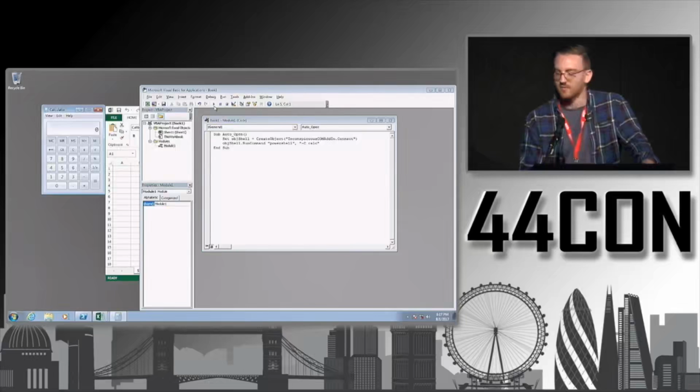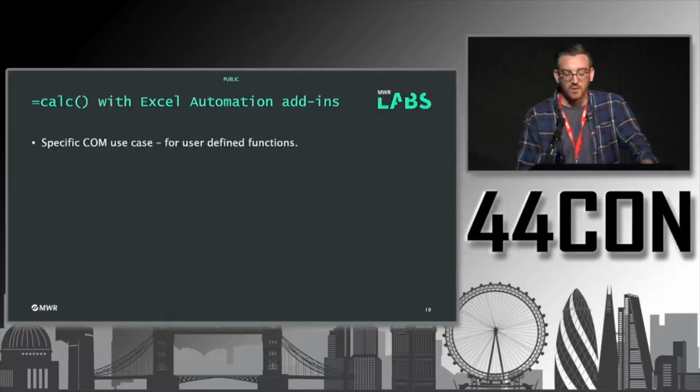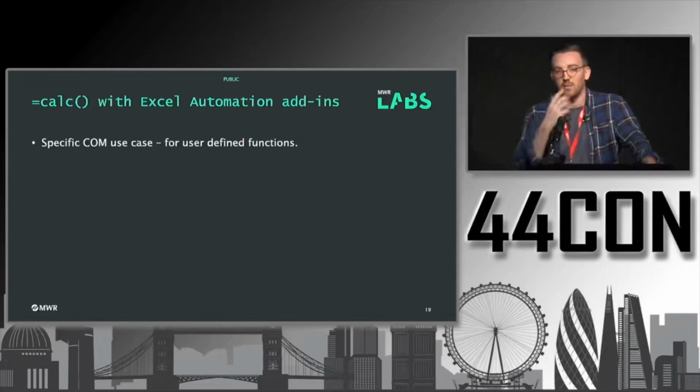Now, that's all very interesting, but how does that relate to Microsoft Office persistence techniques? One of the ways in which you can use COM within Microsoft Office is through what's known as Excel automation add-ins. This is a specific use of COM in that the methods that are available within a COM object become available as formulae within Excel.